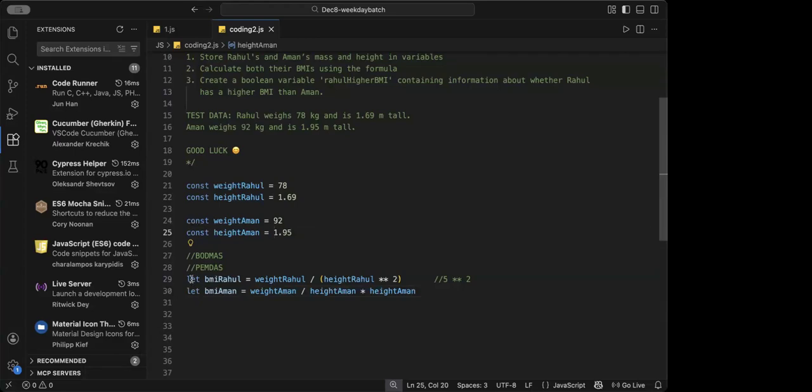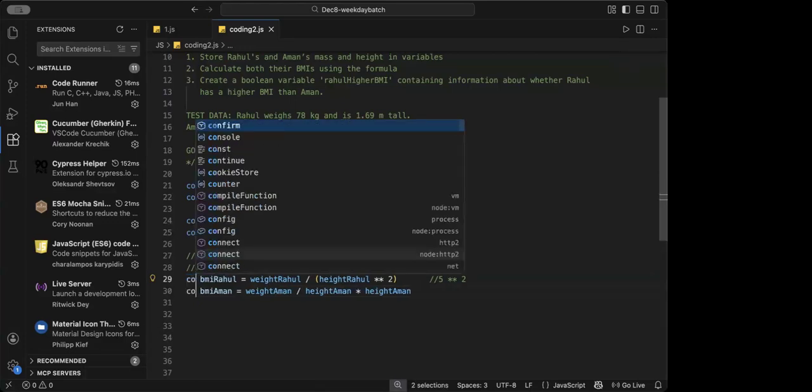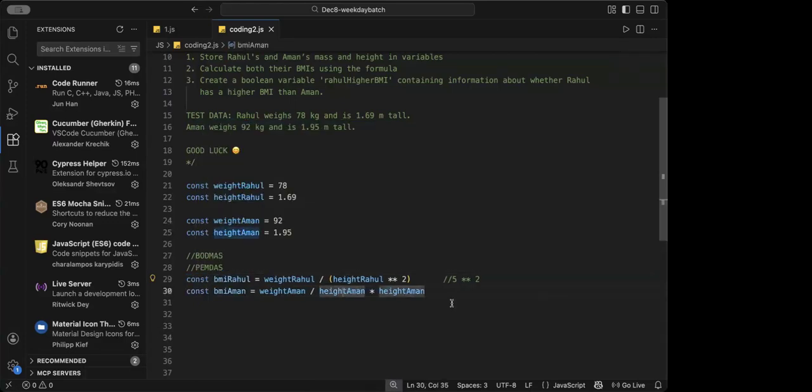Just select the first occurrence, the first let, double click on it and press Control D or Command D. Again, multi cursor. Now write const. Okay. In fact, everything should be constant here.